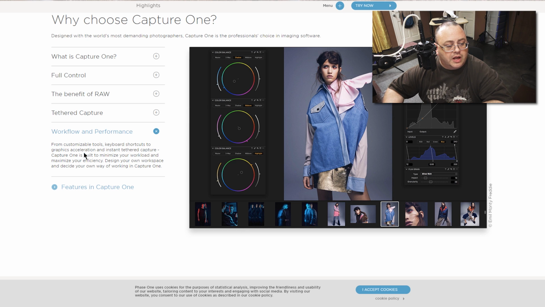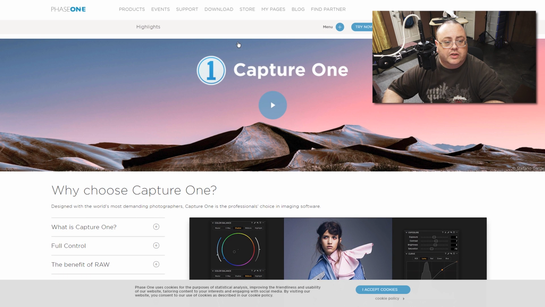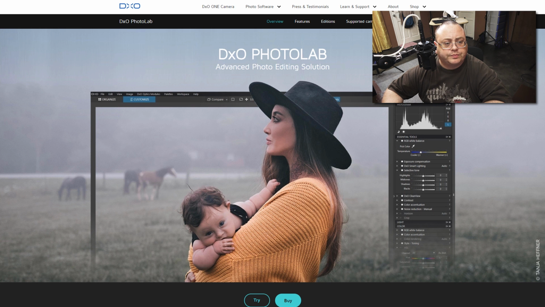It says instant tethered capture to minimize workload, maximize efficiency. I'll link it down in the description below. You can check it out, see if you like it or not. There's nothing bad with just trying something out and seeing if you like it before you buy.